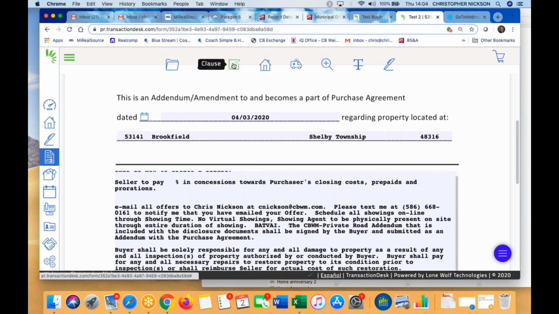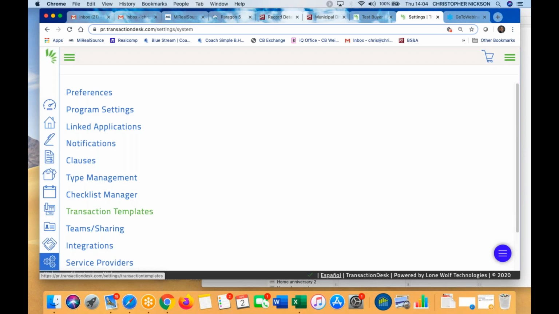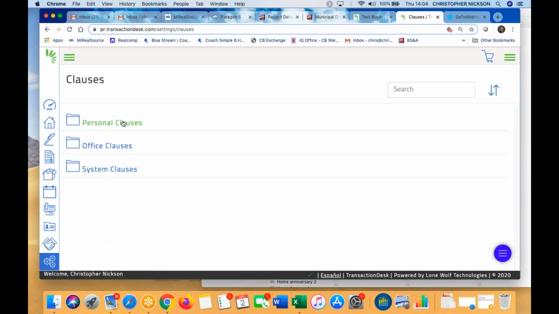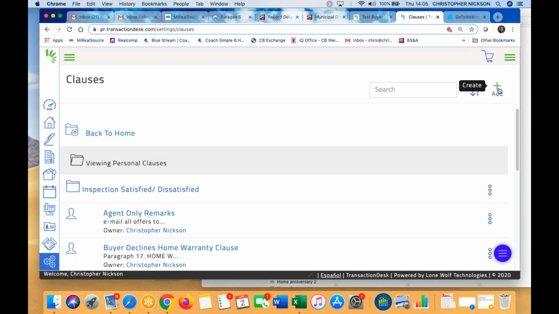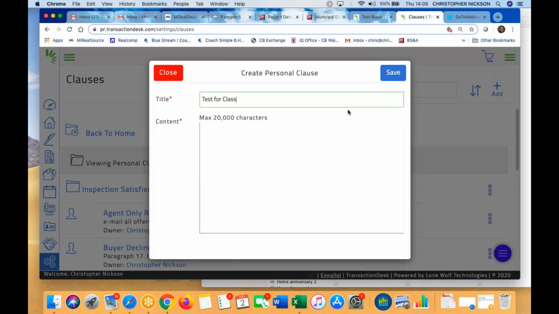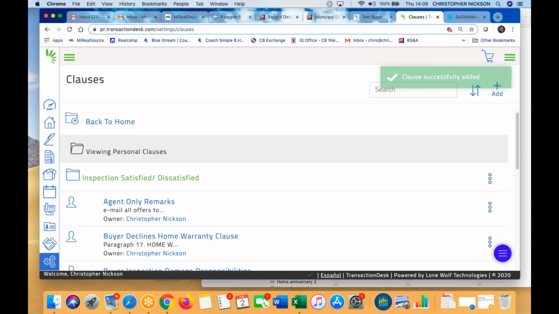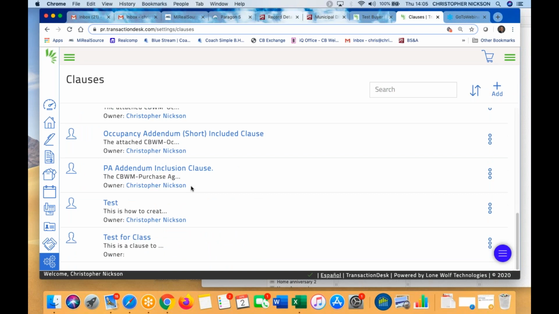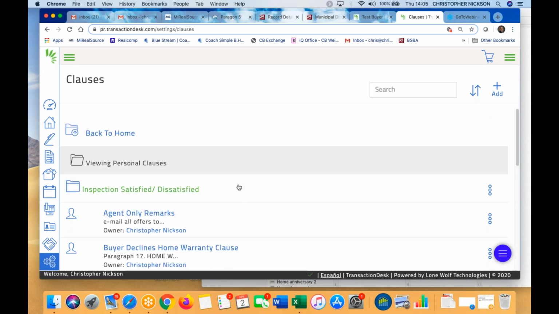To create a clause, while we're there right now, you come down to systems, the 3 gears up here where it says setup, click on that. We go into clauses. It's going to be a personal clause, and it's very simple. You go to create or add a new clause, type in the title, and then type in whatever you want. That becomes your clause. And you hit save. As you see, I have different folders where I have some inspection clauses, and you can create different folders to store them into if you get into doing a lot of clauses. And that's how simple it is to add the clause.